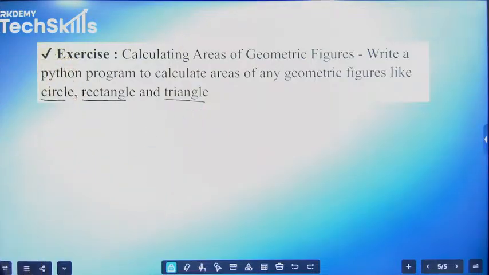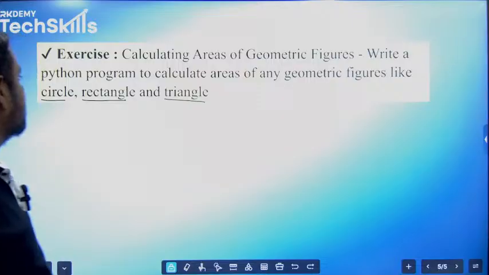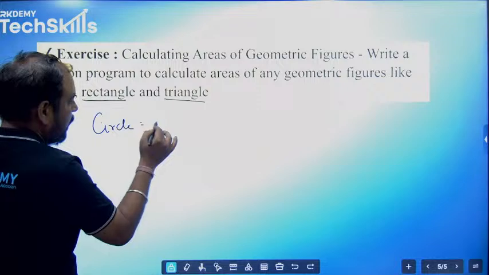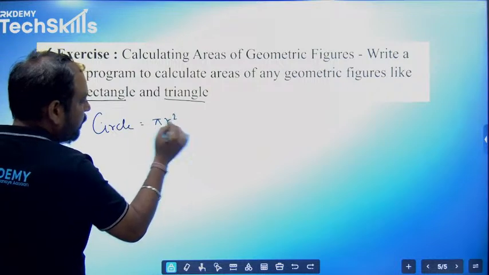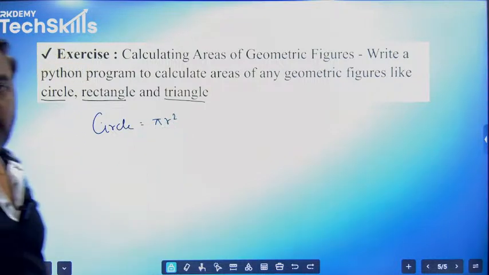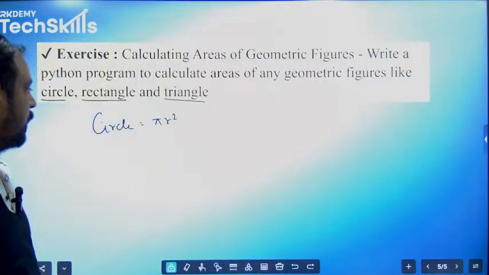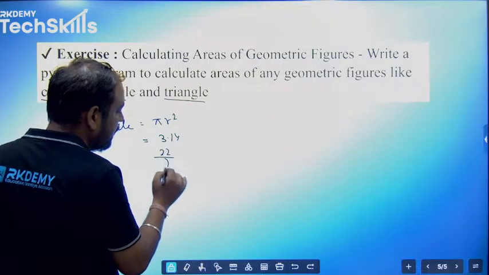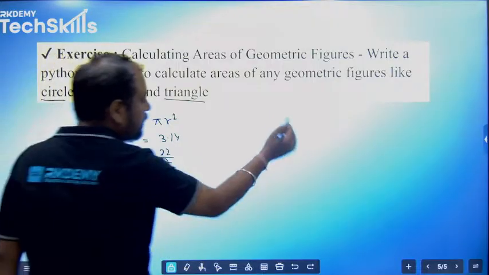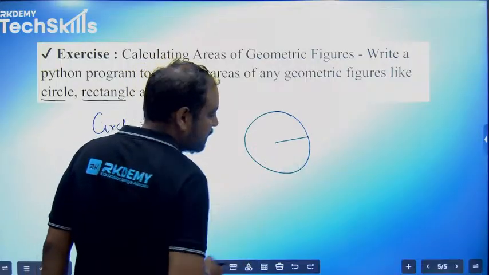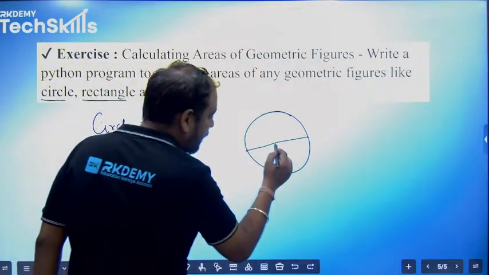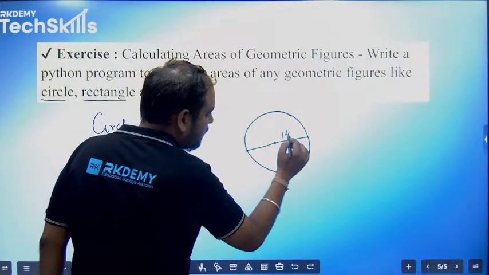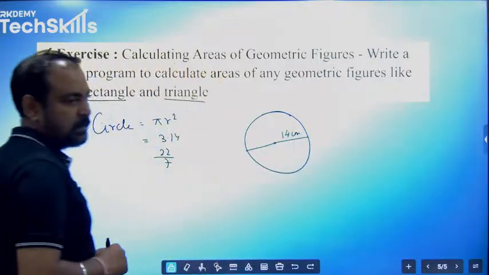So for that, what is the area of a circle? Circle area is pi r square, and what is the value of pi? Pi value is 3.14, or we can say 22/7. That is my pi value. Suppose this is my circle, and I have my radius, and this is my diameter. Radius is suppose some 14 centimeter.